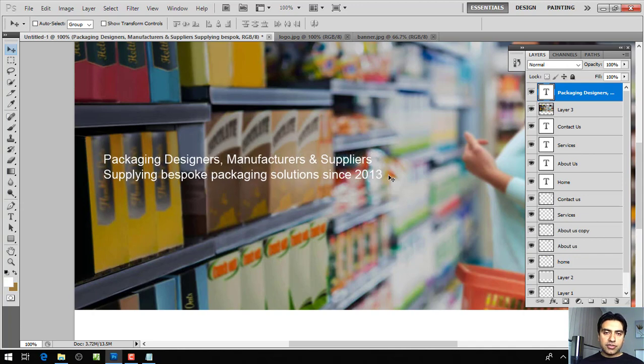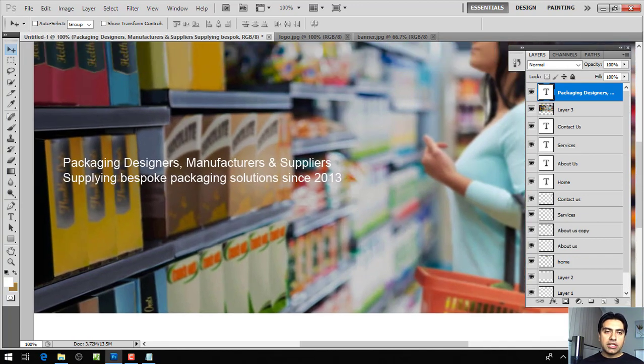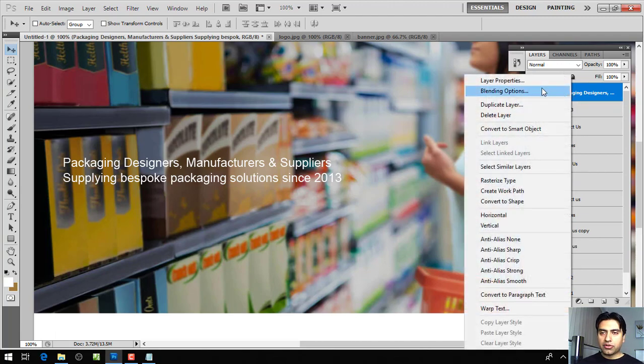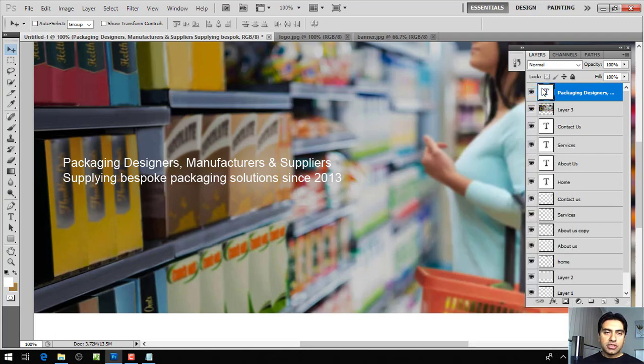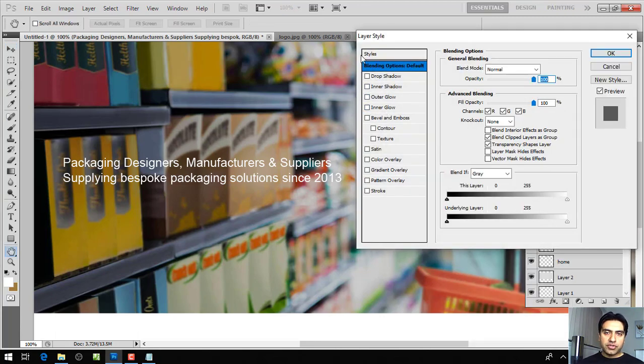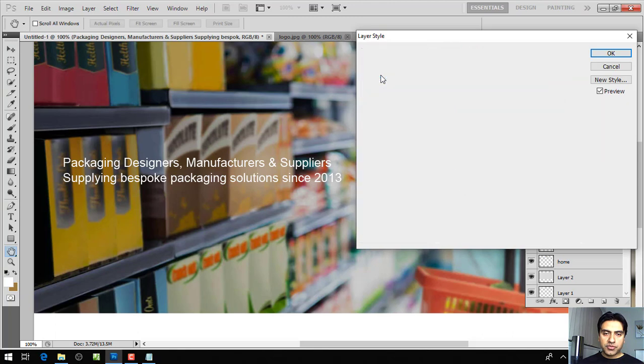Okay, so on the banner, you can see the color of the text is actually white. That's why it's really hard to read white text on the light background. So what I'm going to do is add some shadow to the text. For this purpose, you need to right click here and go to Blending Options. The blending options give you different options. I'm going to use a drop shadow.